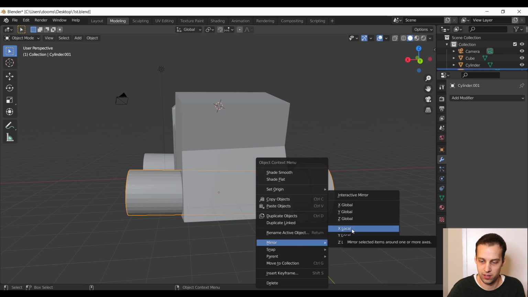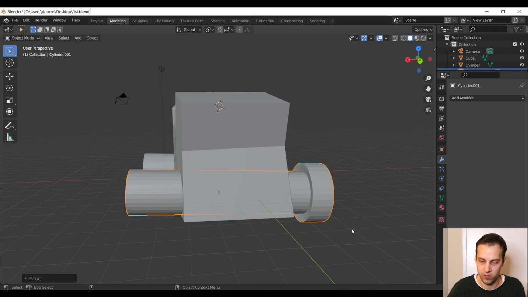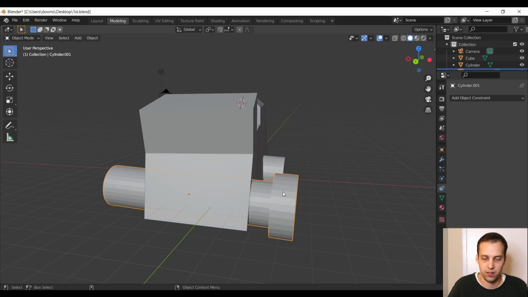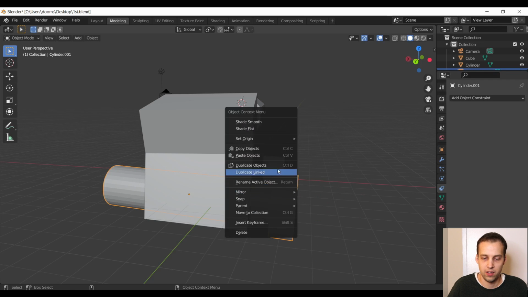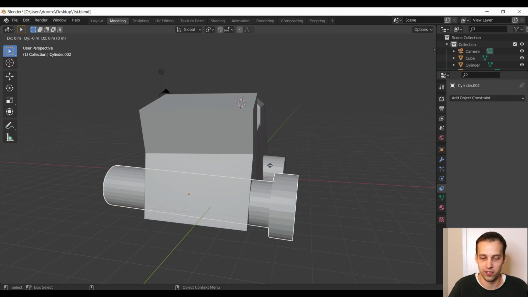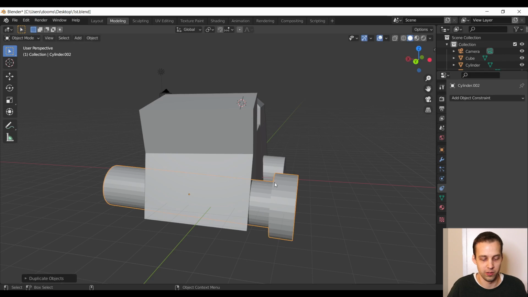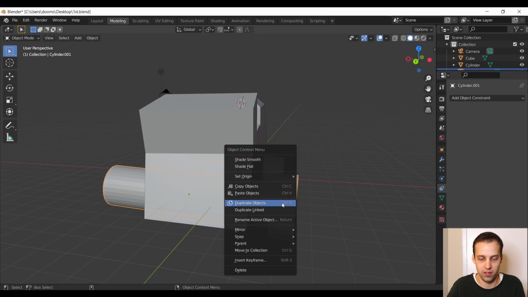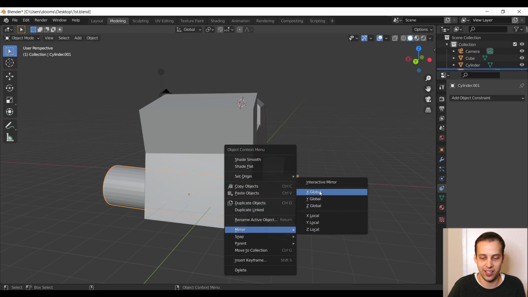Mirror. And let's try an X local. Let's go ahead and duplicate this tire. So we're going to hit Control D or duplicate objects. And we're going to hit escape. And we're going to mirror on the X global axis.